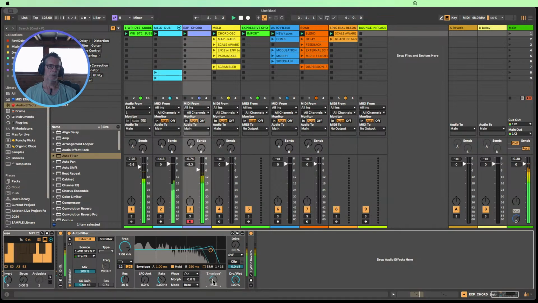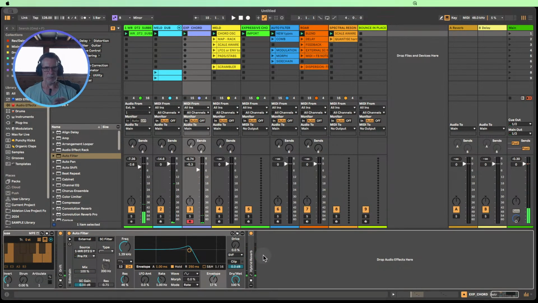So if I turn off the sidechain, it's still got an envelope, but it reacts different when we sidechain it. So in the future, if we get something nice and sustained, like a pad or something, we can really get the pump in here of the sidechain source, and we can route any sources into this filter, which is amazing.